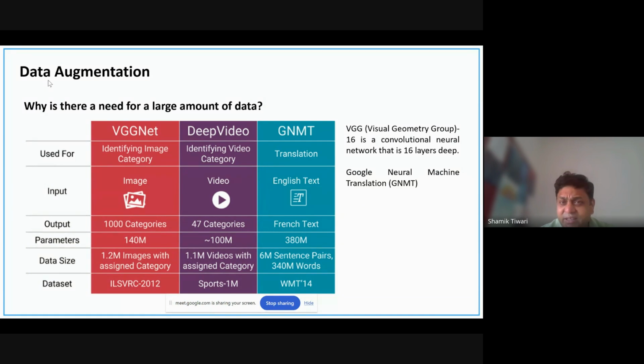If you know these three networks, VGGNet was developed by the Visual Geometry Group, a deep video network, or a GNMT network. A VGG network was used for identifying image category. Deep video network was used for video category, and GNMT, which is Google Neural Machine Translation, is used for translation. If you see the output classes of these networks, the VGG net consists of 1,000 categories, the deep video consists of 47 categories, and the GNMT is for text.